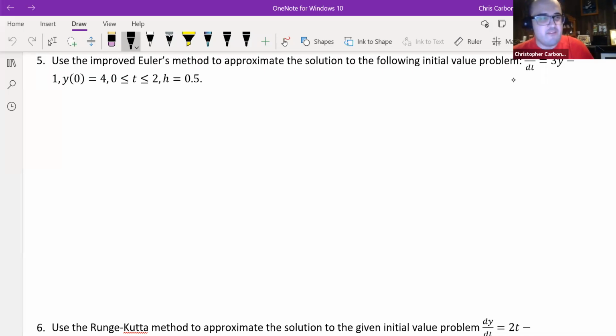For question number 5, we want to use the improved Euler's method to approximate the solution to the following initial value problem. The derivative of y with respect to t is equal to 3y minus 1, with y of 0 being 4, and t being between 0 and 2 inclusive, h being 0.5. So this is already solved for the derivative of y with respect to t, so we're good with that.